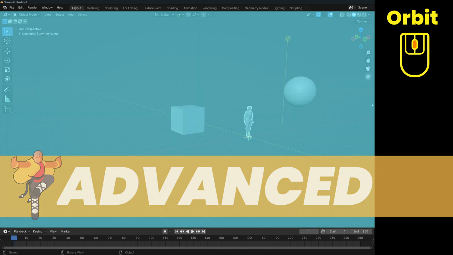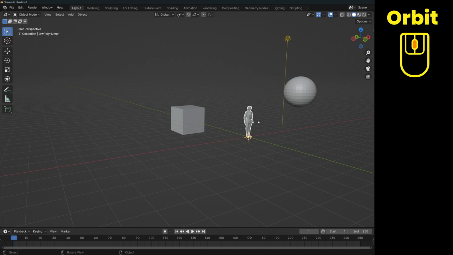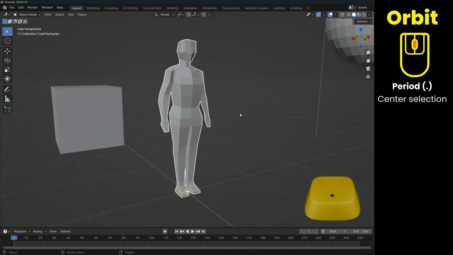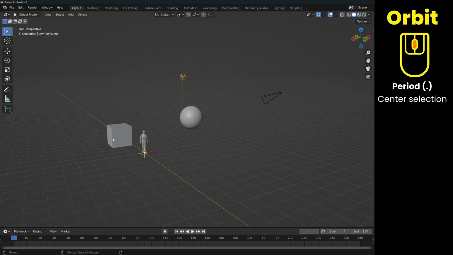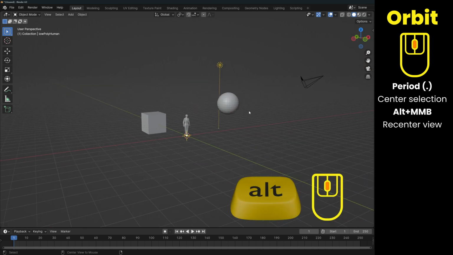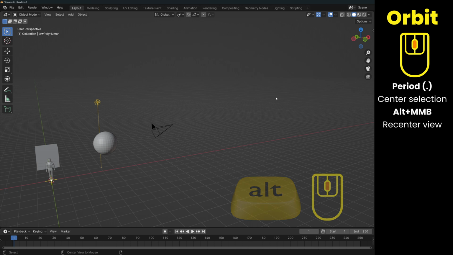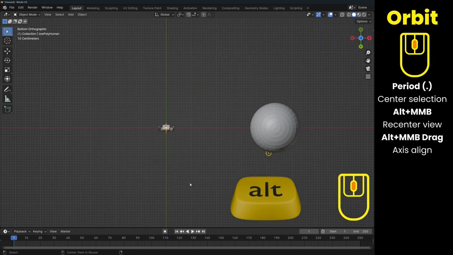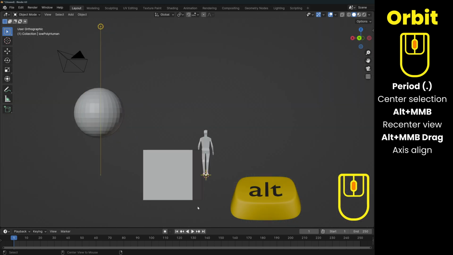To use your screen space more efficiently, you'll often want to have your object in the center of the screen, so you can press period on the numpad to center on your selection. Also, pressing Alt middle mouse button anywhere recenters the view on that point. Alt middle mouse button and drag will align the view to the next axis in that direction.